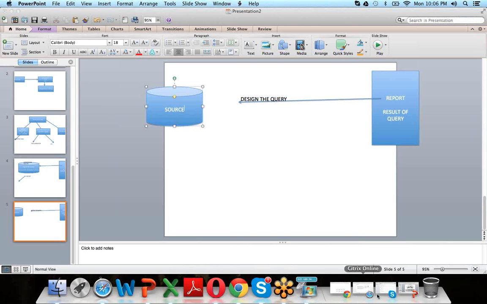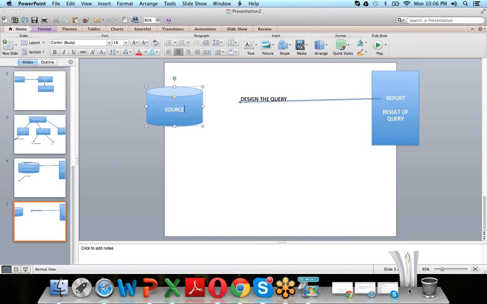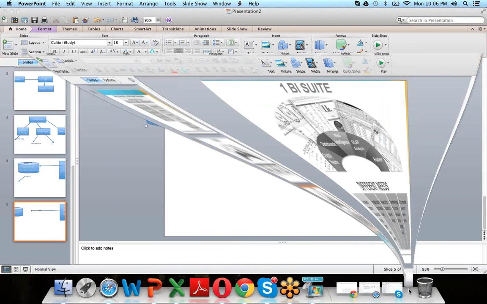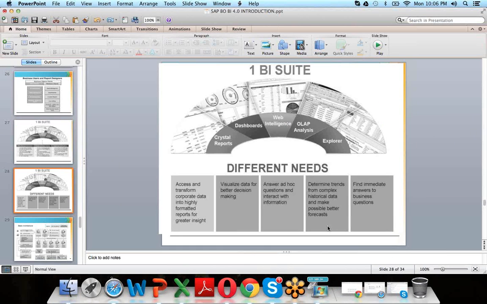In SAP BOBI 4.0, there are 5 main designer tools. First one is Web Intelligence, also referred to as WebI. The main purpose of this tool is ad hoc reporting: answer ad hoc questions and interact with the information. Whenever the client requires ad hoc reporting, we'll talk about what ad hoc reporting is in our course, we can use Web Intelligence. Web Intelligence is also a designer tool.